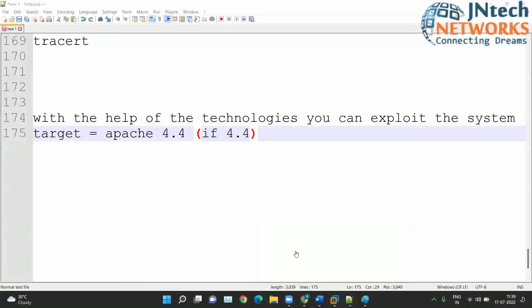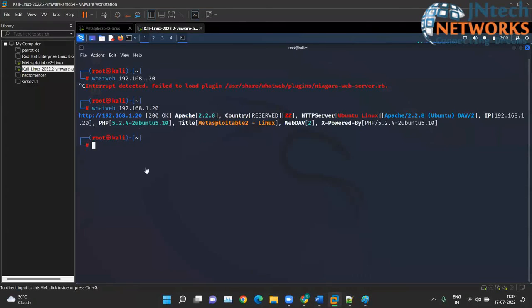For the exploitation, we have Metasploit, msfconsole.